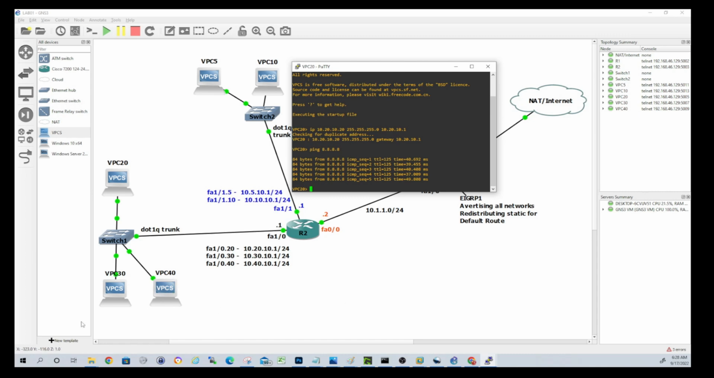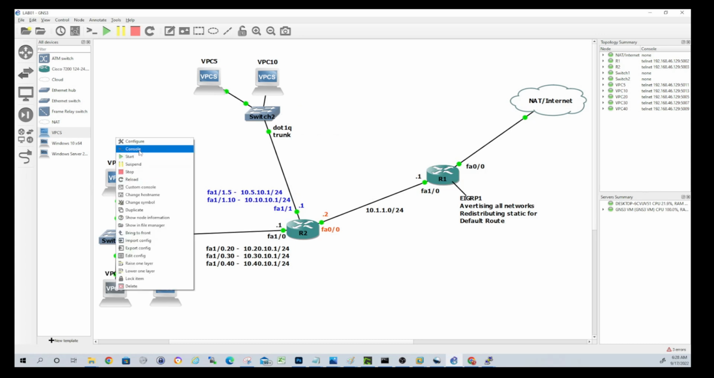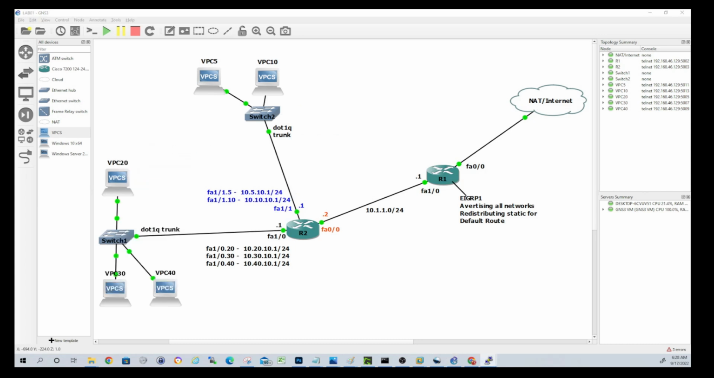So I'll just rinse and repeat for sanity's sake on 30, 40, 5, and 10. And then we'll cut the video here. And in the next one, we'll talk about getting virtual machines set up within this topology. That's where things get really cool, in my opinion. But we have to lay the foundation first, right, guys?